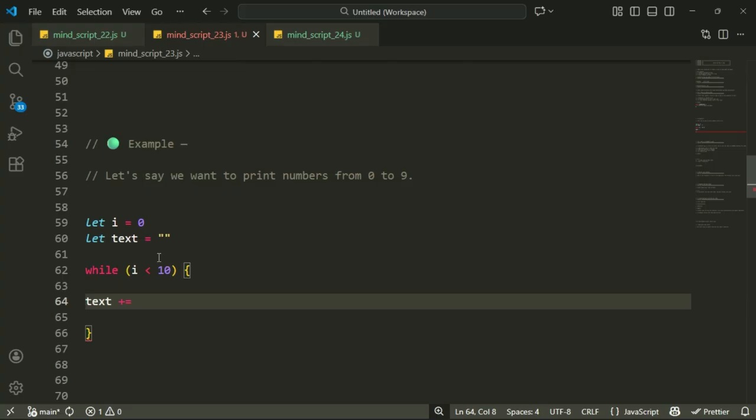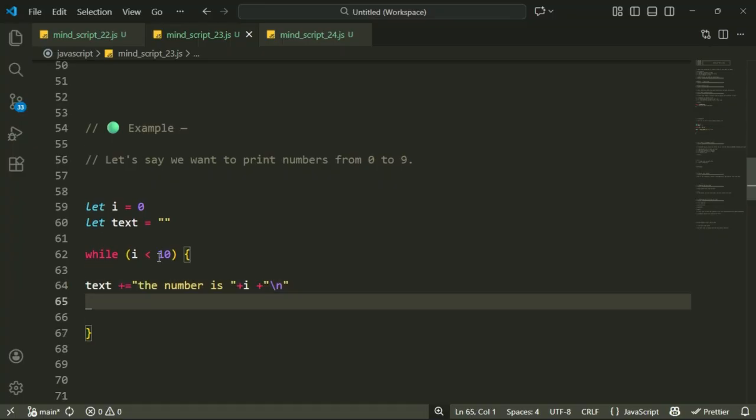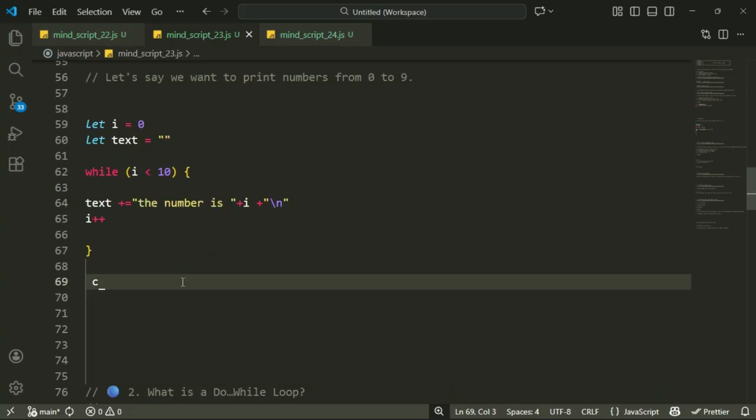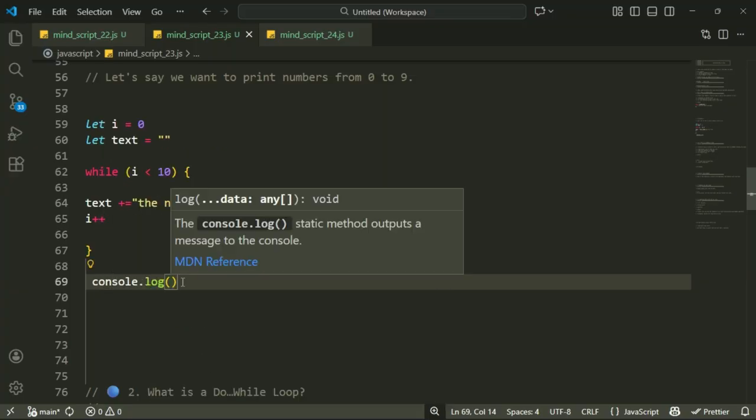Here is the assignment operator. You write the string, the number is, plus i. Then again plus a backslash n, which means a new line. Then step 4 is to increase your i value, which is i plus plus. Then you have to console.log to print your result, so you write console.log(text).